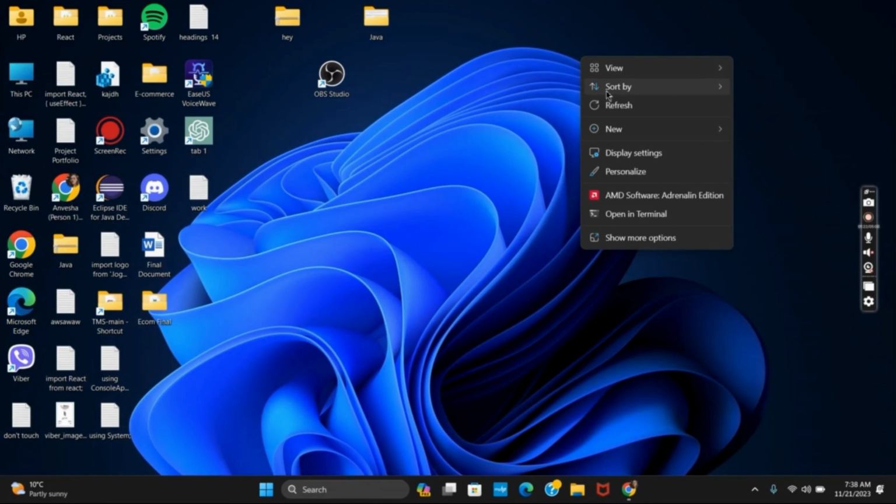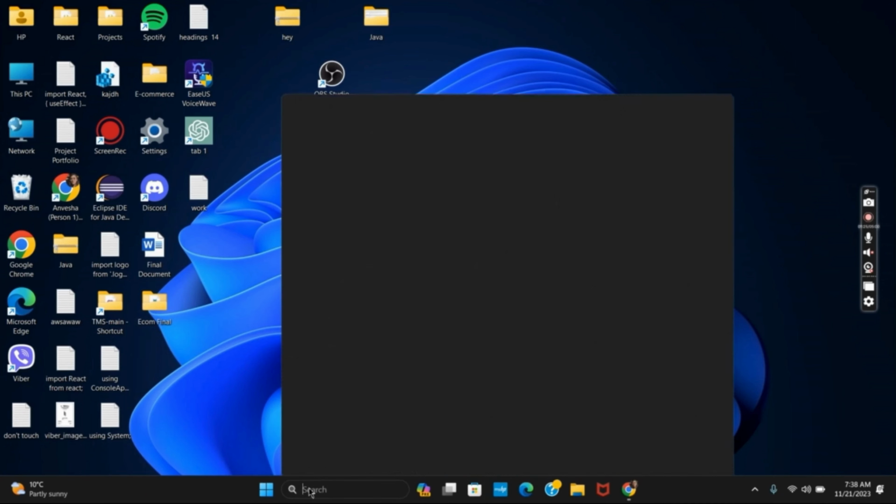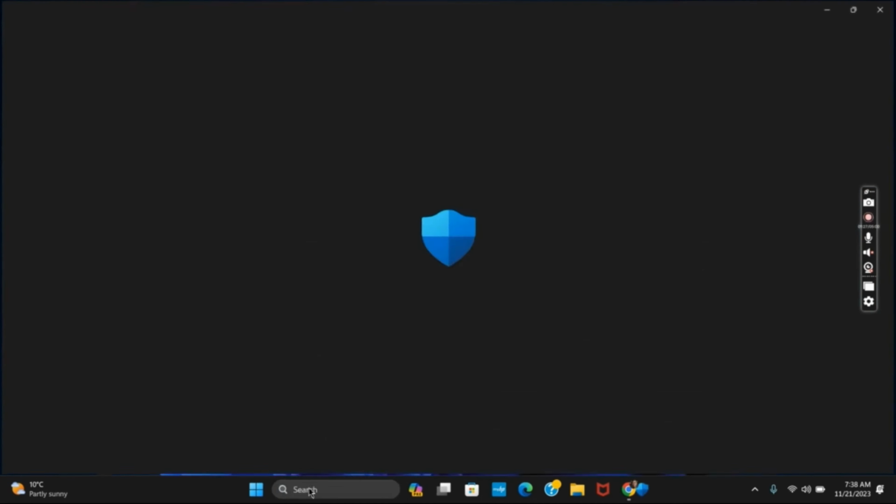Now you can go back to the virus and threat protection and check if the restoration of the real-time protection has been done or not.